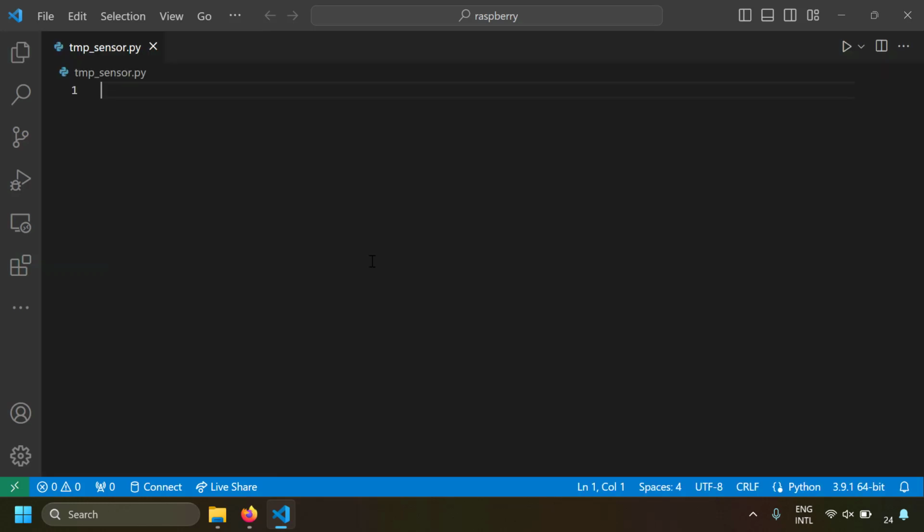Obviously, you need to run this Python code on the Raspberry Pi, but first let's write the Python code on our computer and then transfer it to the Raspberry Pi. So first let's import the Adafruit DHT library. You need to install this on the Raspberry Pi, but currently let's just write the code and then we will copy the code and install the Adafruit DHT Python library.